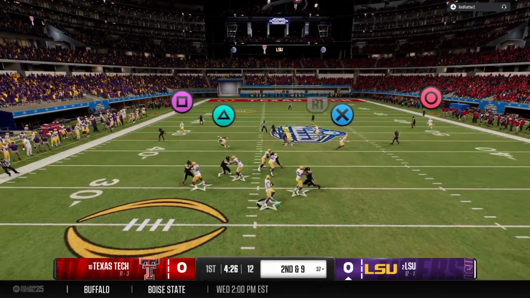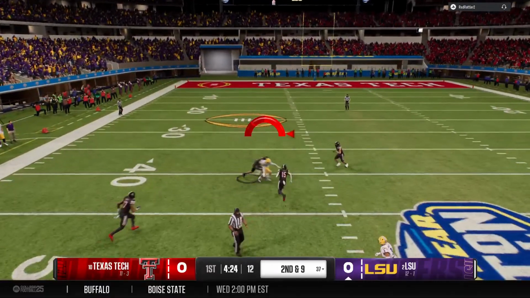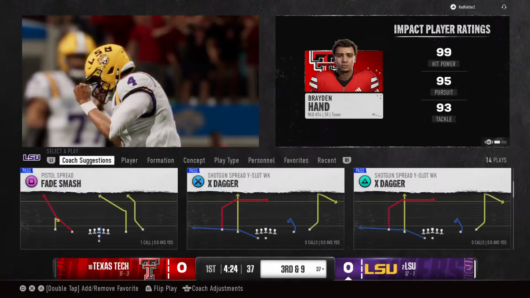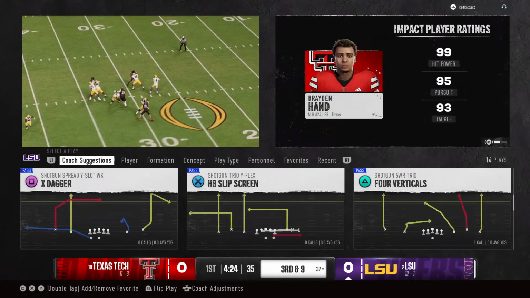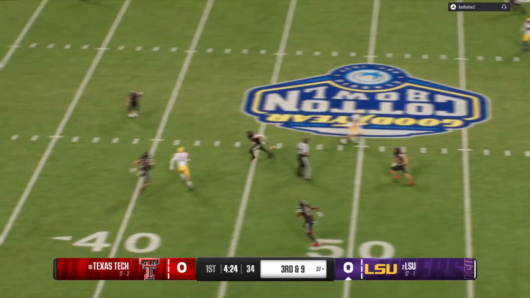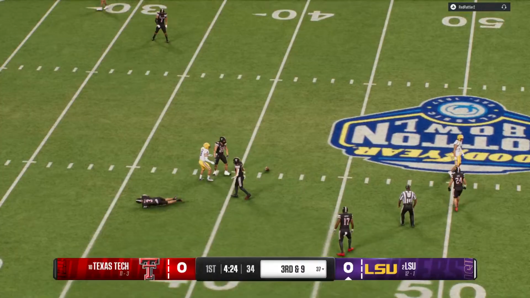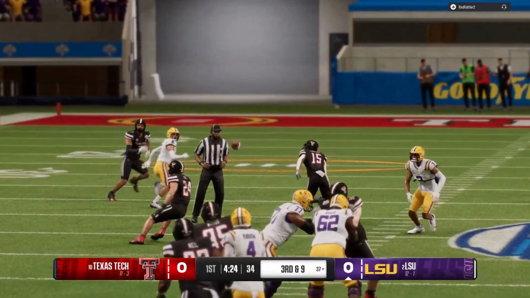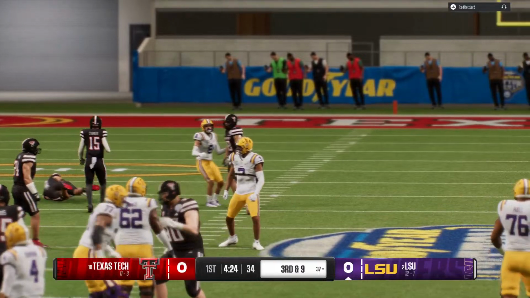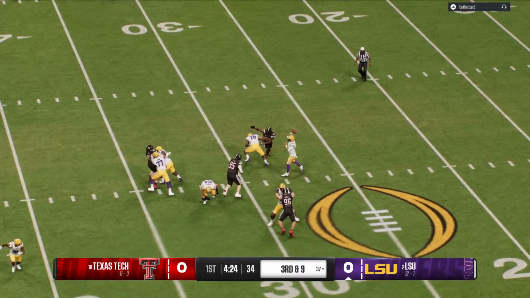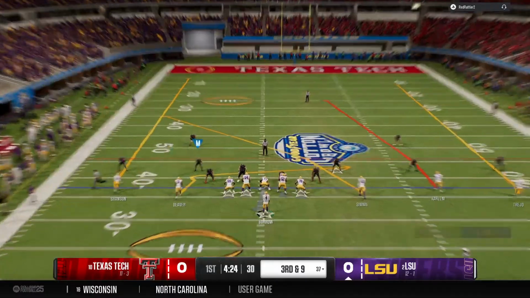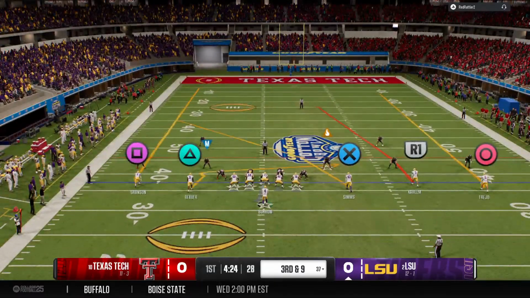Here's the snap. Quarterback drops back. Lets it fly to the wideout. But they can't make the connection. Ball's incomplete. Offense been in reverse here. Now a long way to go to convert this third down.